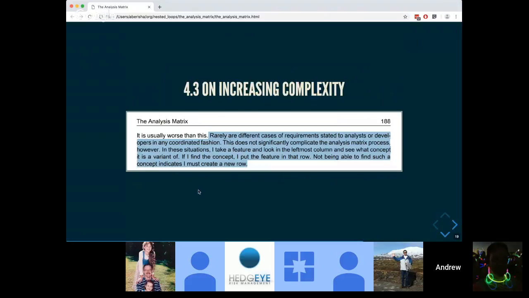So the idea is it gives you some way of going forward with the analysis matrix. If I have a feature and I search my leftmost column for features and I don't see one that it's a variant of or it's the same thing, I have to create a new row and fill out the concrete implementations for my different cases.